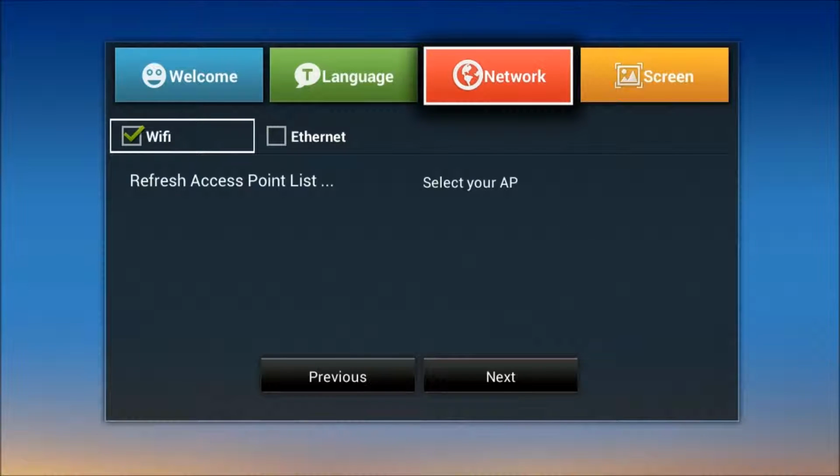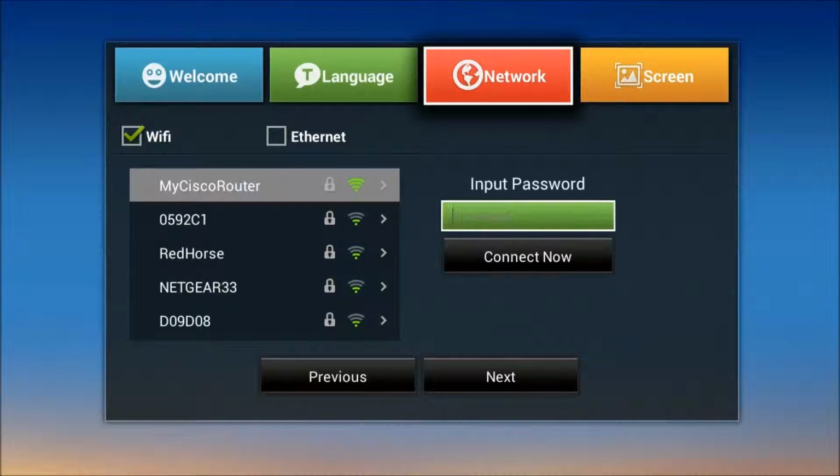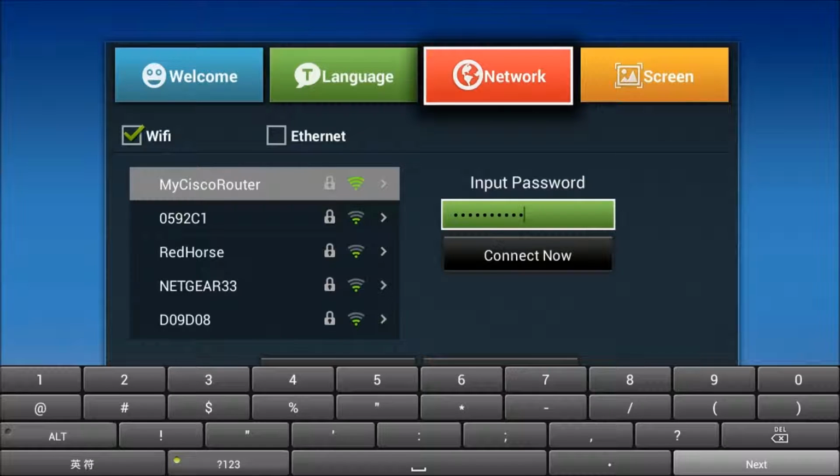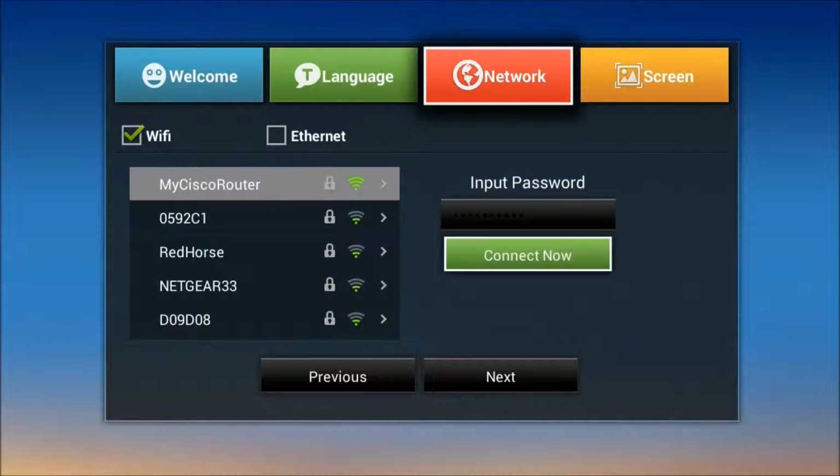For the purposes of this video, we're going to use Wi-Fi since Wi-Fi requires a more difficult process of installation. So right now I'm currently selecting my Cisco router, which is the router for Wi-Fi. Now it's entering the password. So in the bottom, as you can see, a keyboard shows up, and at that point you can enter the password using the keyboard in the bottom. After entering the password, you press next and then connect now. Next again.